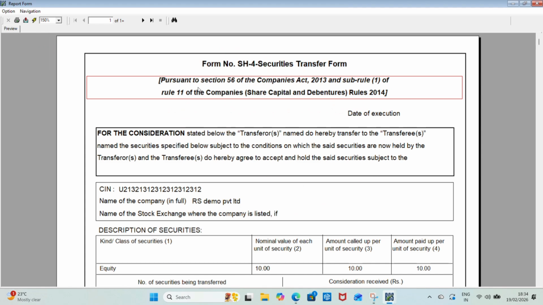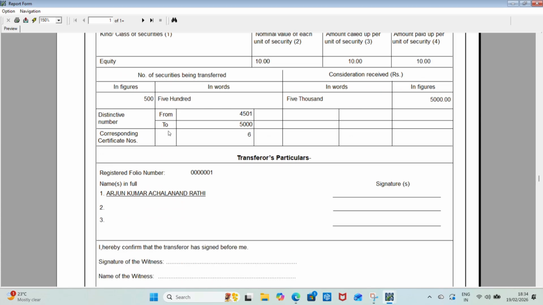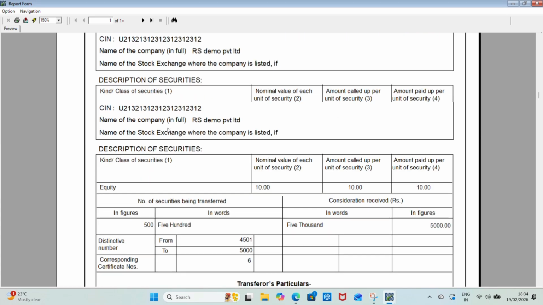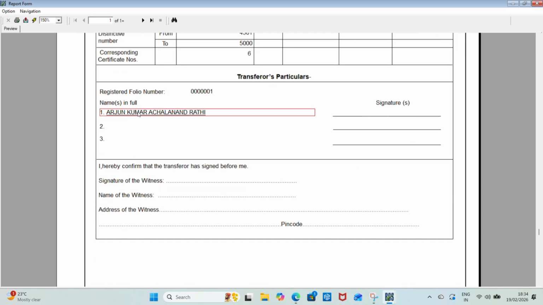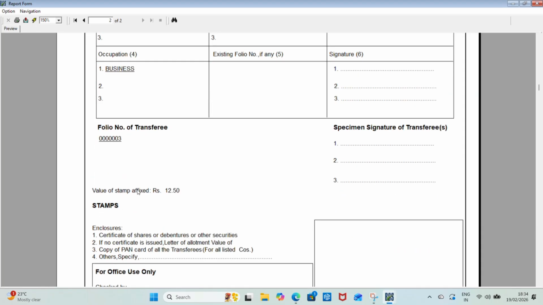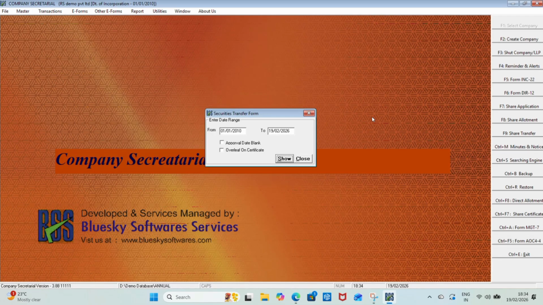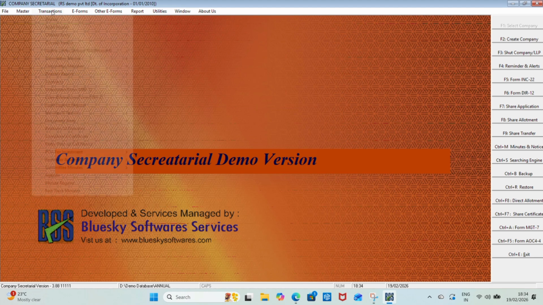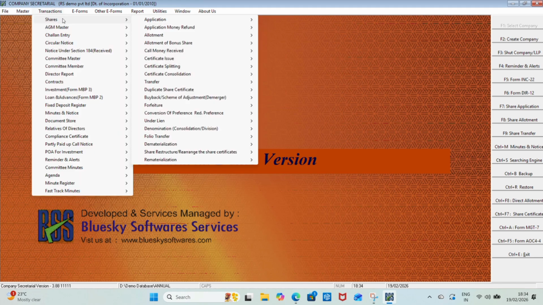Check the security transfer form. After making the transfer, the security transfer form is already generated. Set it to 150. Look at here. Folio number 1. This is the transfer, and move to next page. These are transfer details, and the value stamp is affixed on this.